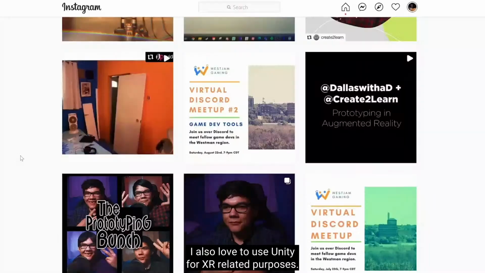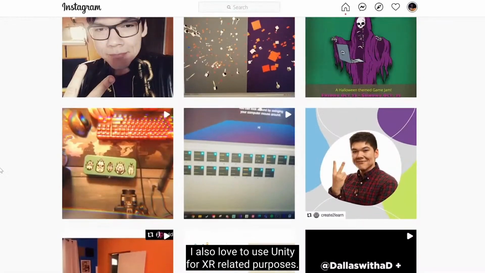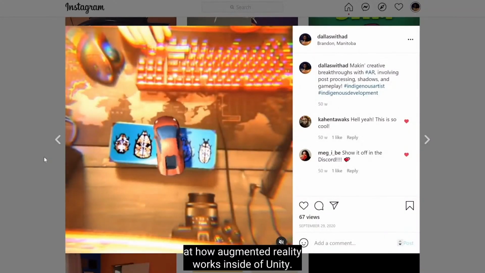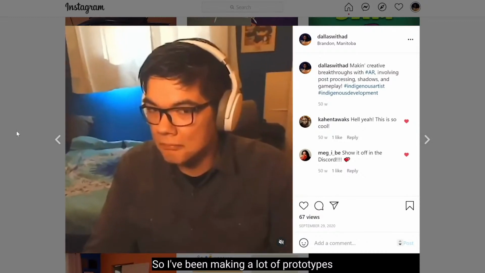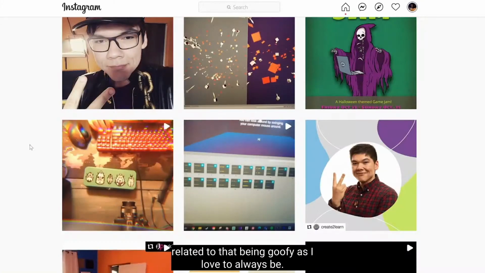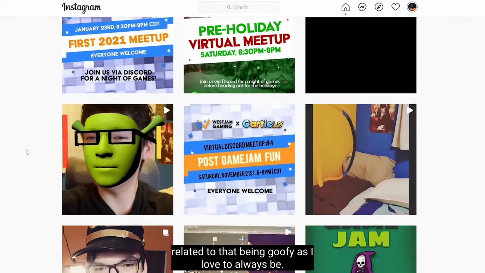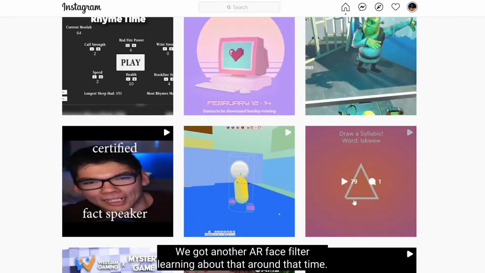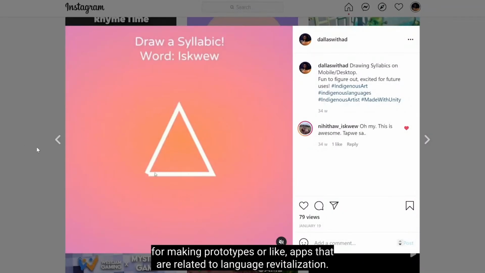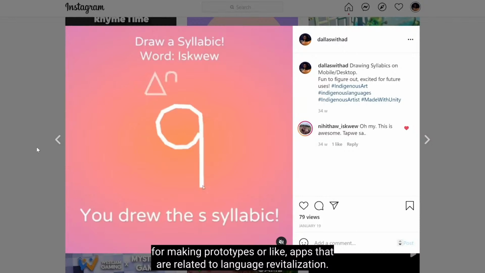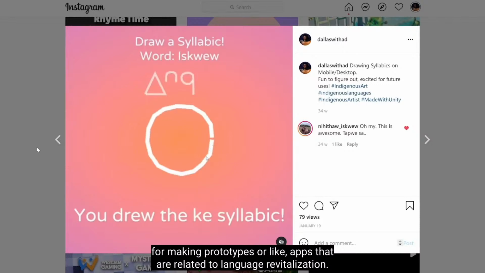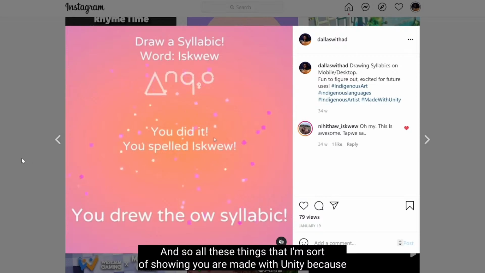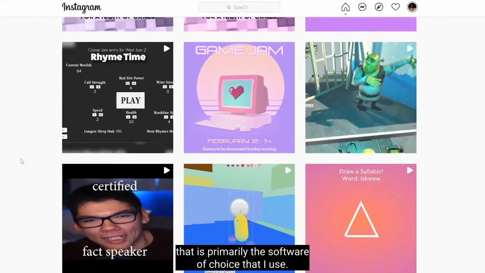I also love to use Unity for XR related purposes. So for the past year, I've been taking a look at how augmented reality works inside of Unity. So I've been making a lot of prototypes related to that. Being goofy as I love to always be, we got another AR face filter, learning about that around that time. I think Unity could also be used for making prototypes or apps that are related to language revitalization. All these things that I'm showing you are made with Unity, because that is primarily the software of choice that I use.